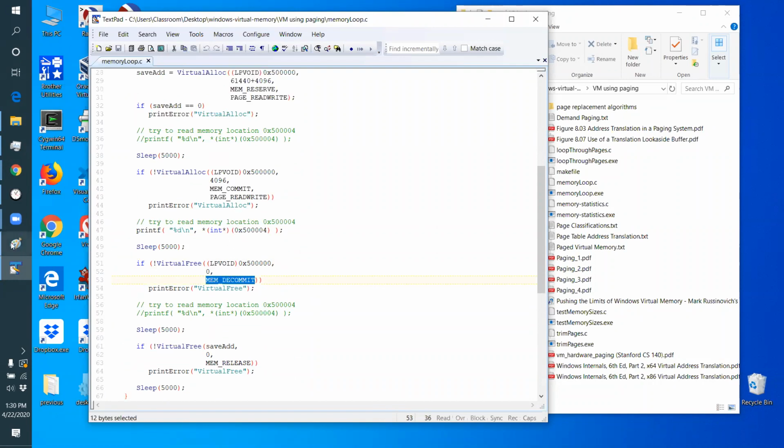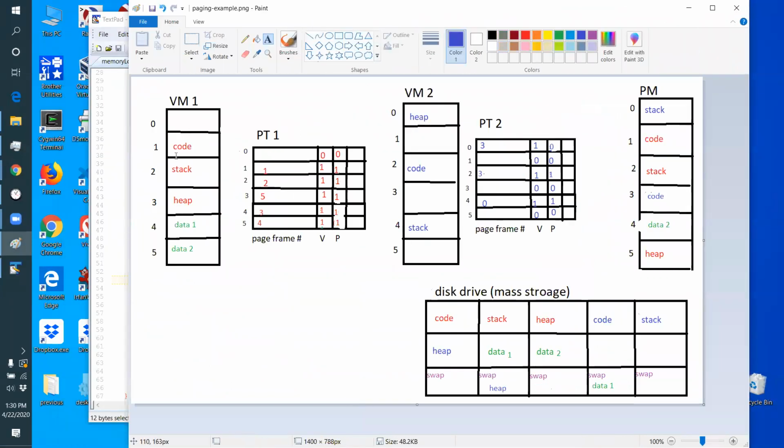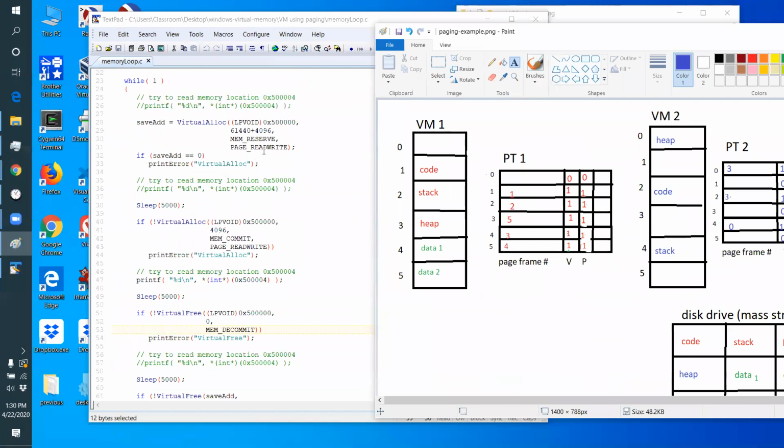Okay, if we go back to our picture over here, reserving is just saying that this region of virtual memory should be marked as potentially usable, but it doesn't touch the page table, okay? So when you reserve, you're essentially letting Windows know that some pages are going to be used, but there's nothing put in the page table. When you commit, that's when it becomes valid in the page table. When you commit it, it becomes valid, but not present. Now, to make it present, you'd have to touch the page.